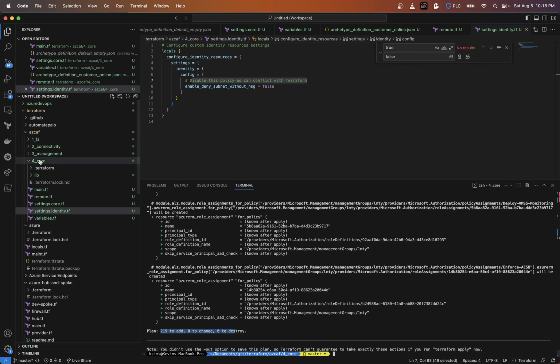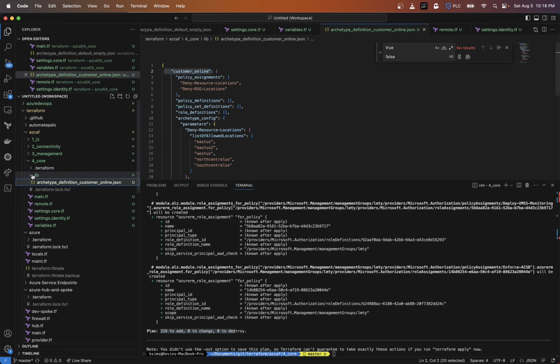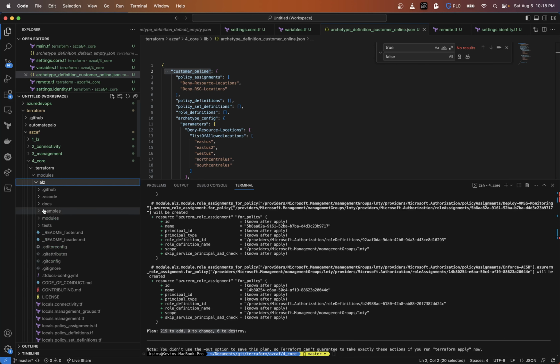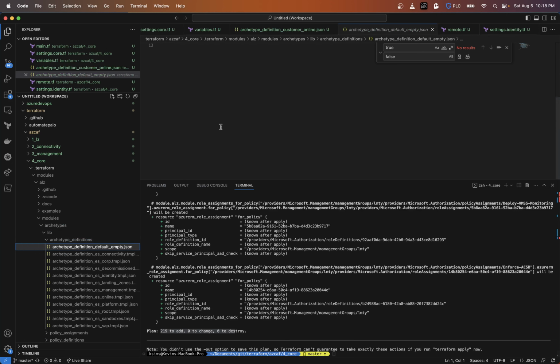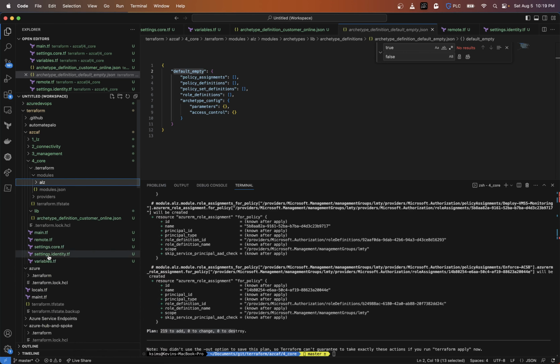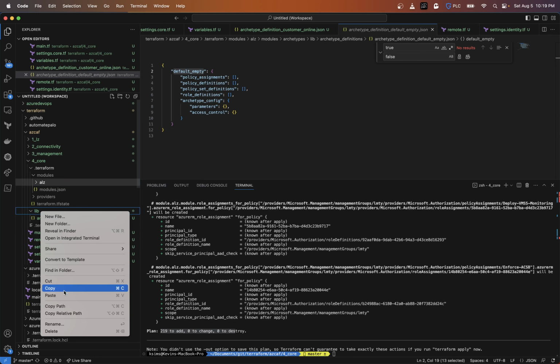So what I'm going to do is show you how, if you want to do this in a testing way without having to deploy all these resources, you can take this module, and I just want to show you what it's called. There's a default empty one here. So default empty is the ID. So what we can do is, actually, let's take this, copy it, and we'll throw this in here.